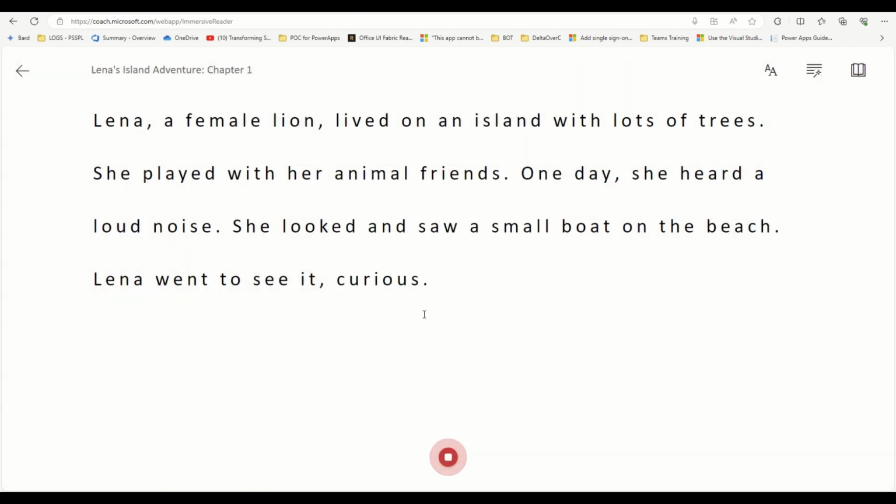Lina, a female lion, lived on an island with lots of trees. She played with her animal friends. One day she heard a loud noise. She looked and saw a small boat on the beach. Lina went to see it, curious.